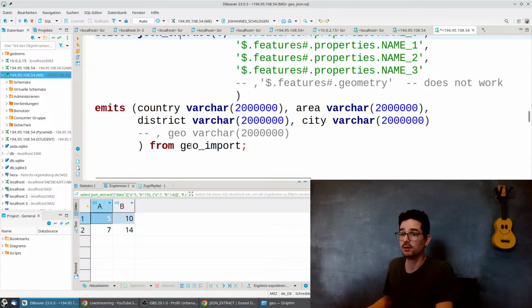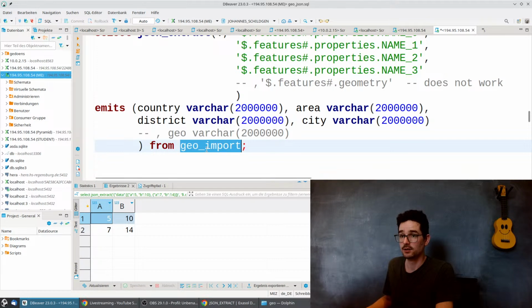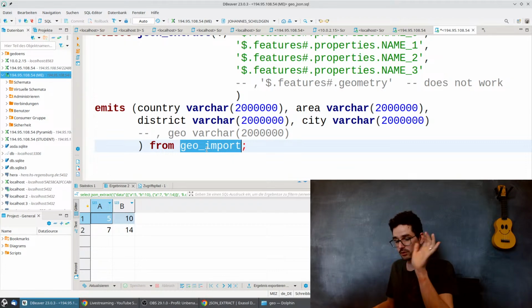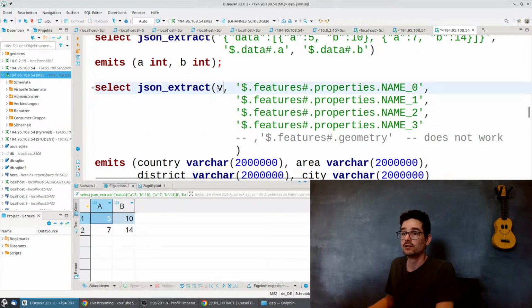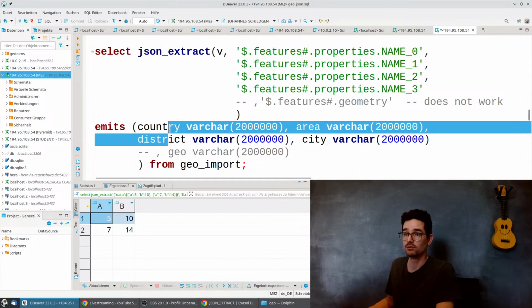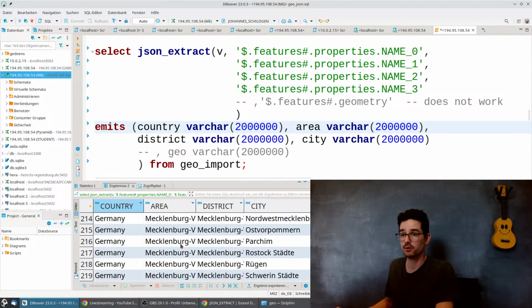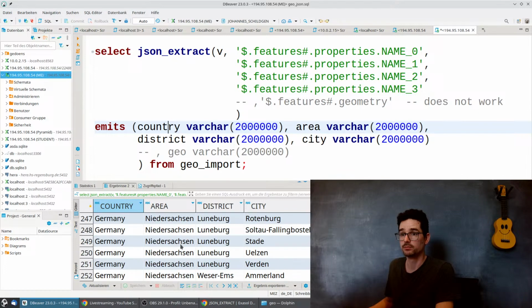Now I do the same with my geo import table, which I created. Because this is one single row with the whole data, data is in the column V. I want features, properties, name 0, 1, 2, 3. So this was the city name, this was the country name, Germany, and so on. And I leave out this one because this doesn't work. We will see later why. And I will show it as a table. Very nice. That's the data from the source that we imported.